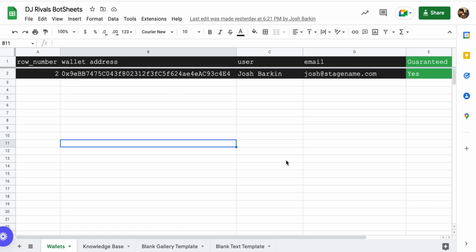Okay, we are going to look at how to build a whitelist of wallet addresses using automation and Google Sheets. And you can see here we are looking at a Google Sheet. I have some data, including the wallet address. This is me, the user. This is my email address. And there's also a flag here that says that I'm guaranteed.